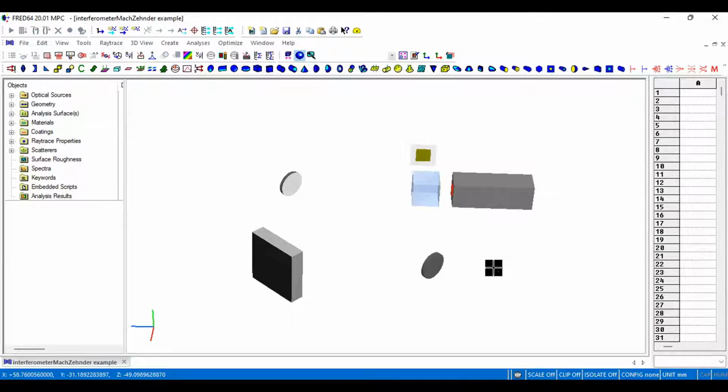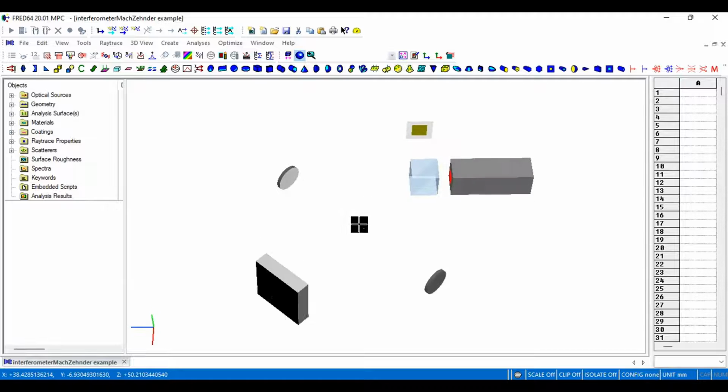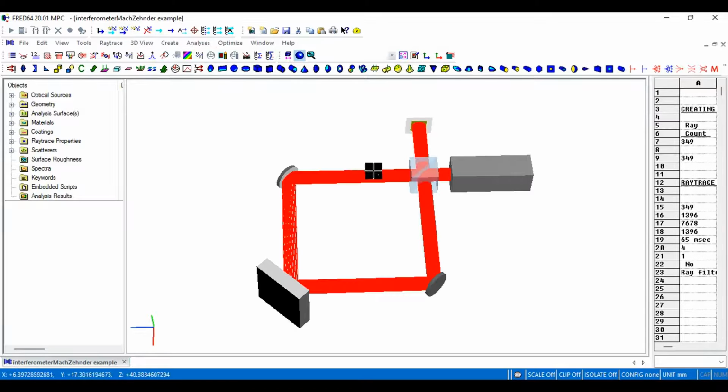My name's Josh, and today I'm going to show you how Fred handles coherent light by showing you an interference pattern generated by a Mach-Zehnder interferometer. So here you can see in our optical setup that we have our beam splitter that is going to divide the beam. That light is then going to reflect off these mirrors and then be recollected onto our analysis surface. So I'll run the quick ray trace, and here we see the behavior of the light.